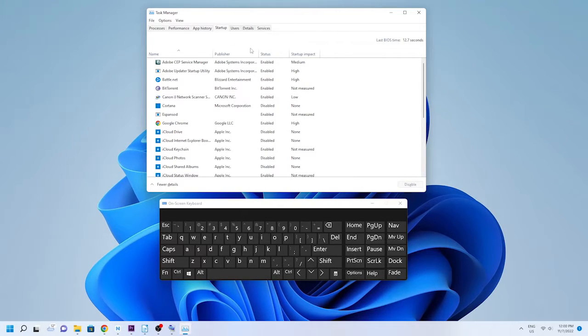In this tab, you can see the name of the programs on the left, and in the third column, the status of the program during startup. If it's enabled, that program will be running during startup. If you have many enabled programs during startup that you don't need, your computer will be running slower. Therefore, disable all the programs that you don't need at startup.